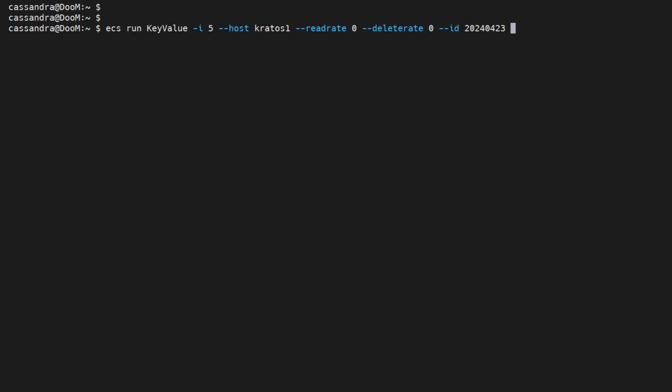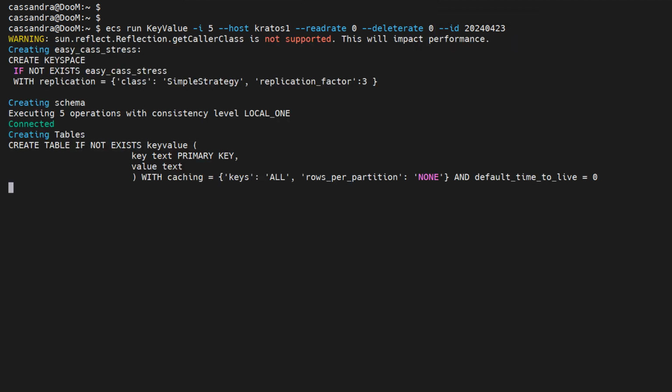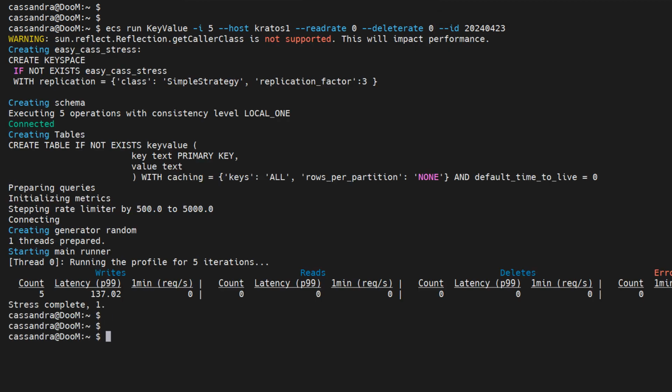Let's run the same workload as the previous one. We will generate 5 operations. All of them are writes. But only difference here is we will use the ID flag to specify the date, today's date basically, and see how this will be used to generate the partition keys. EasyCast Stress tool has completed running the workload.